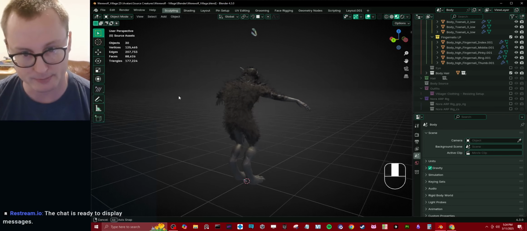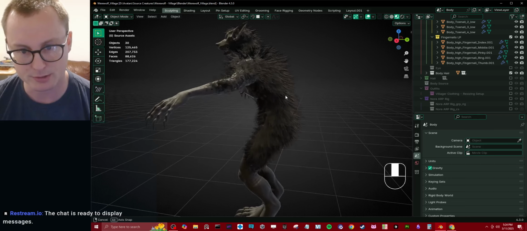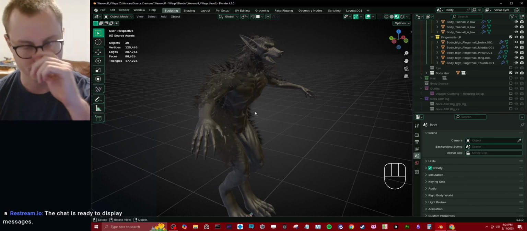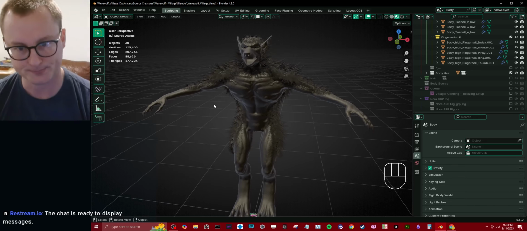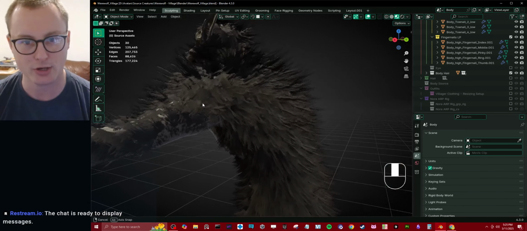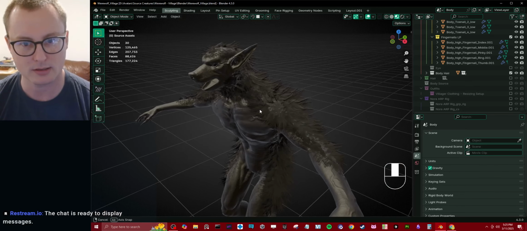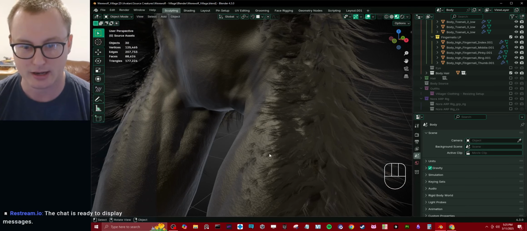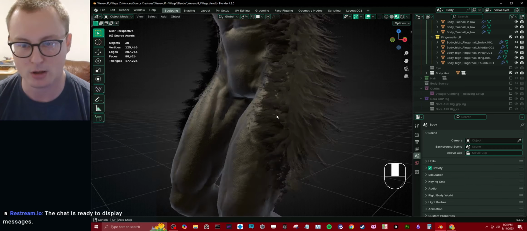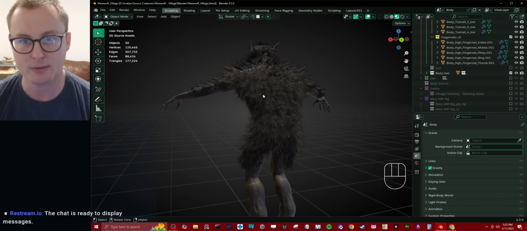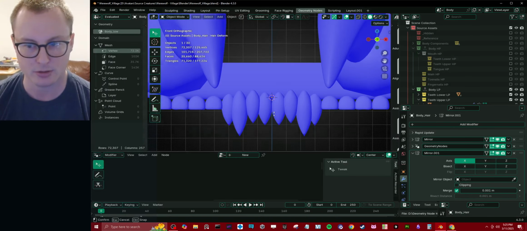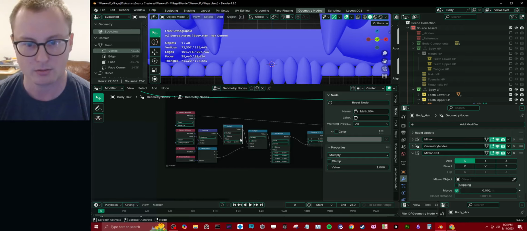But we've got werewolf. So what we spent a lot of time on the last day or two is the fur. So the fur is quite challenging. Placing these things by hand is pretty much out of the question because I need these little tufts and smaller tufts, and so I've been spending a lot of time developing this geometry node system right here.